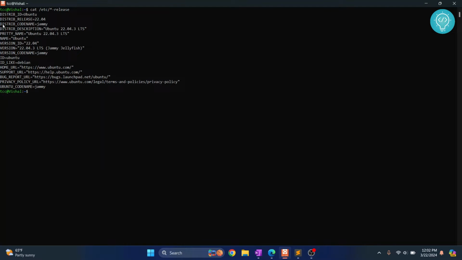Let's install MongoDB 7 on Ubuntu 22.04. First, let me show you my Ubuntu version. So as you can see, I'm on Ubuntu 22.04 LTS. So yeah, let's install MongoDB.